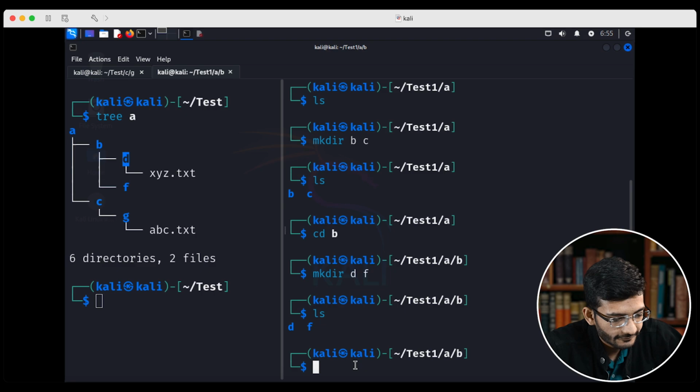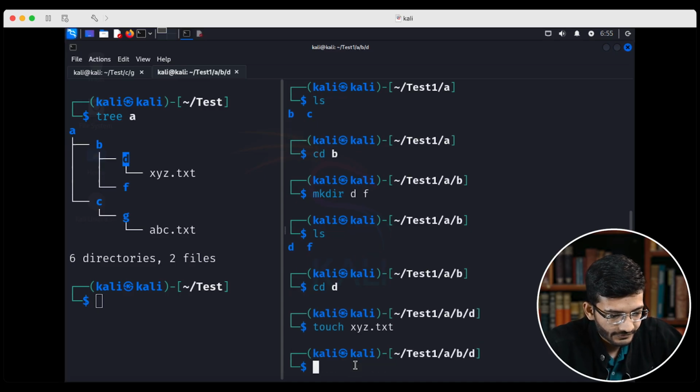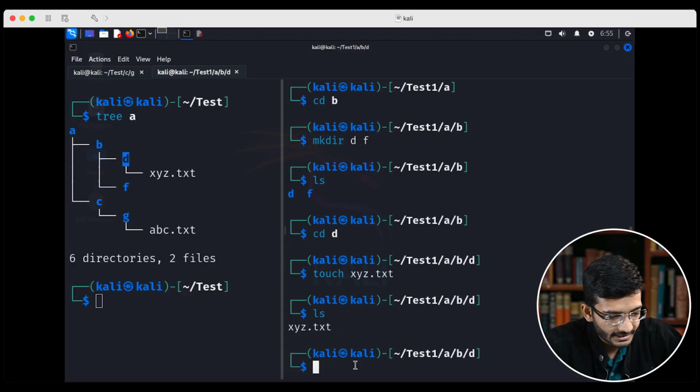Now in the D folder, I have to create a file. So I'm going to go to the D folder. I'm going to create a file, that is touch xyz.txt. So now if I press ls, I have successfully created xyz.txt in D folder.